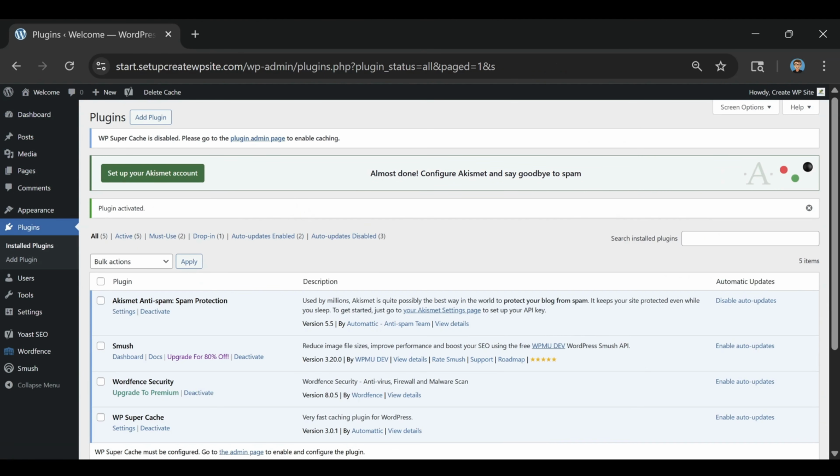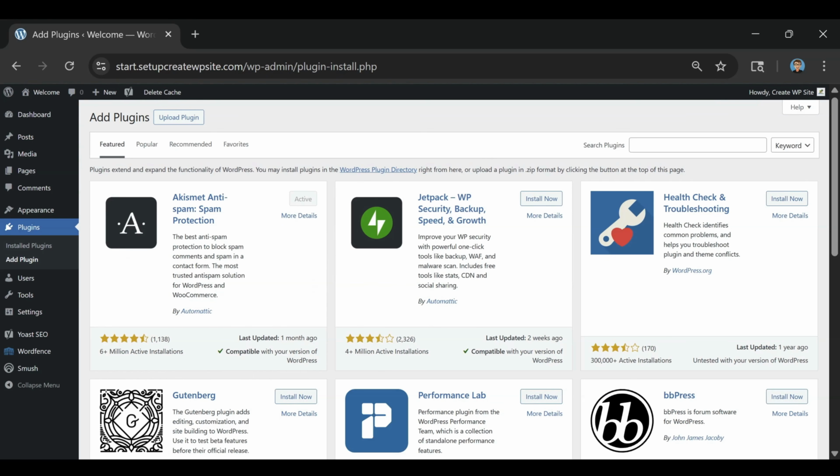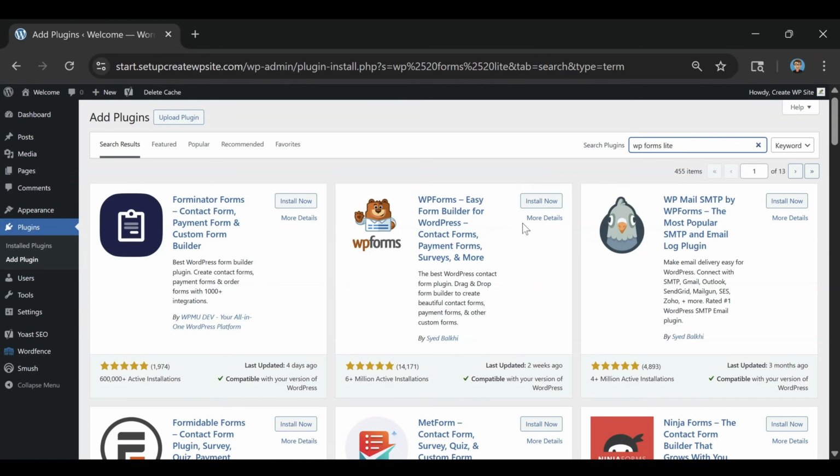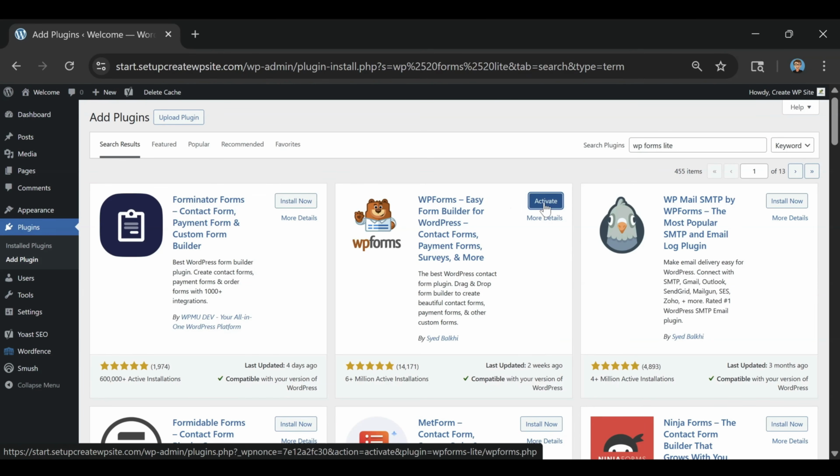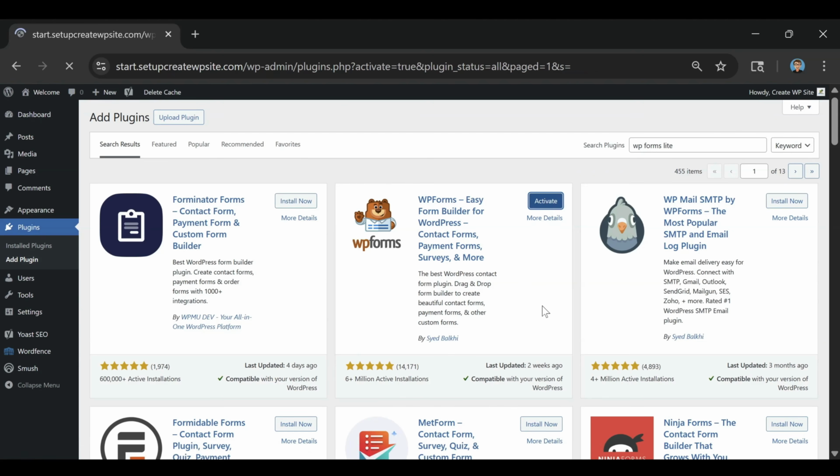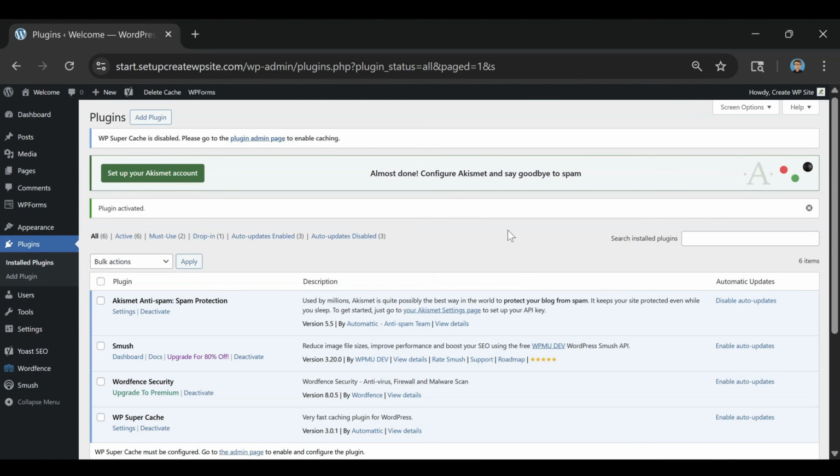Now we just have two more plugins that we're going to install, a forms plugin and a backup plugin. So we're going to go back up here to add plugin. And now I'm going to type in WP Forms Lite. And this is it right here. I'm going to click on install now and then activate. This is just going to be a payment form. So if you decide you want to sell stuff on your site, or maybe you want to get people's emails, this is the perfect plugin for that.